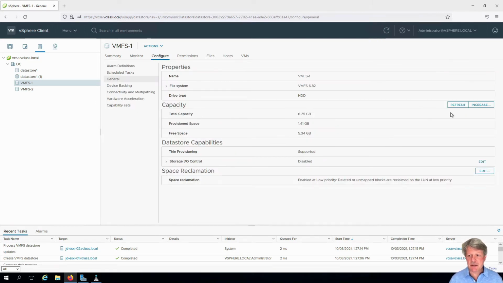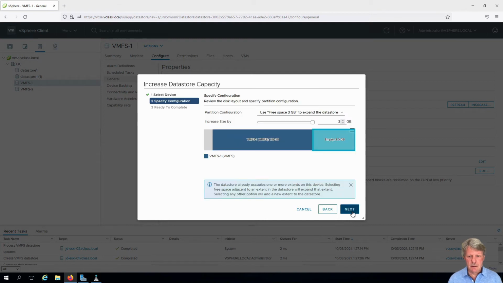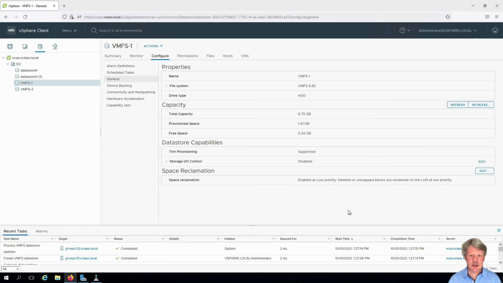You can see with the capacity that I have the option here to increase, so I'll do that. And I'm going to choose LUN 1, which is the one that it's already on. And we can see that there's some empty space here of 3 gigabytes. So what I'm going to do is just specify I'm going to consume all 3 of the remaining gigabytes of space. Click on next and finish.